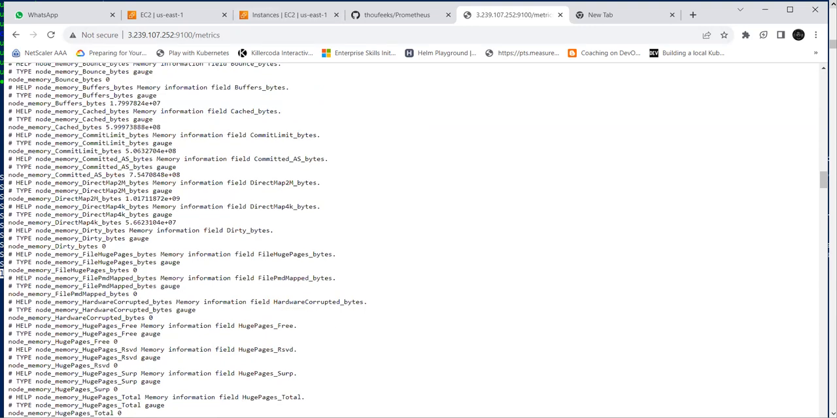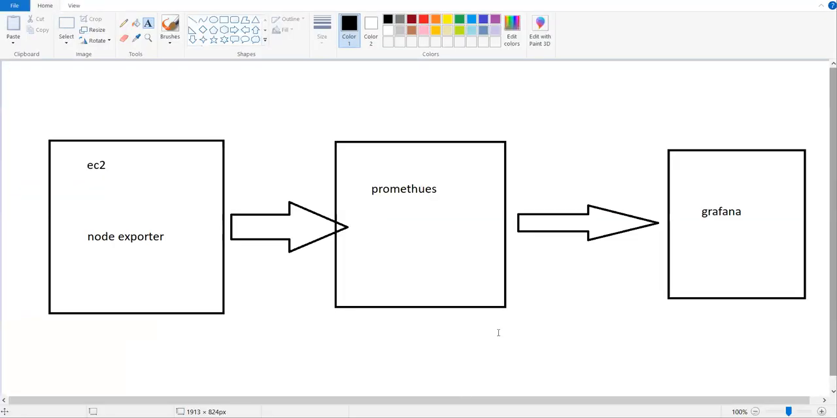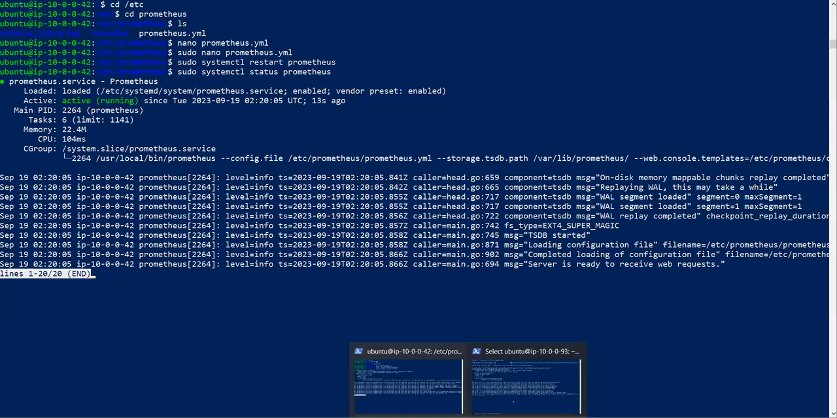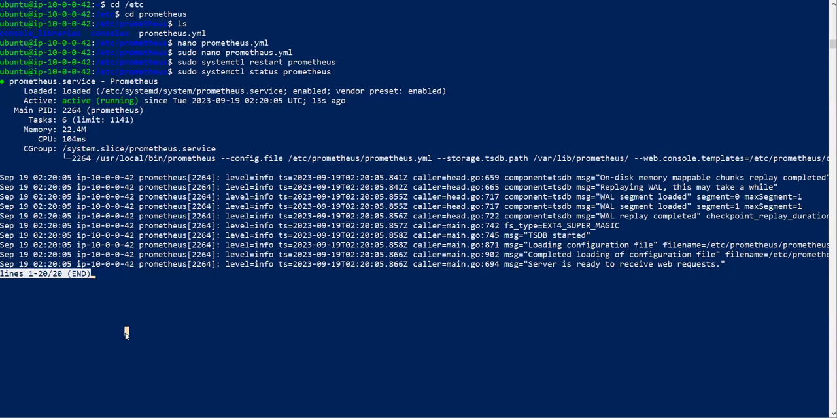I'm a little bit confused. What about Grafana? We are here now; we are not yet going to Grafana. Now I am going to Grafana.